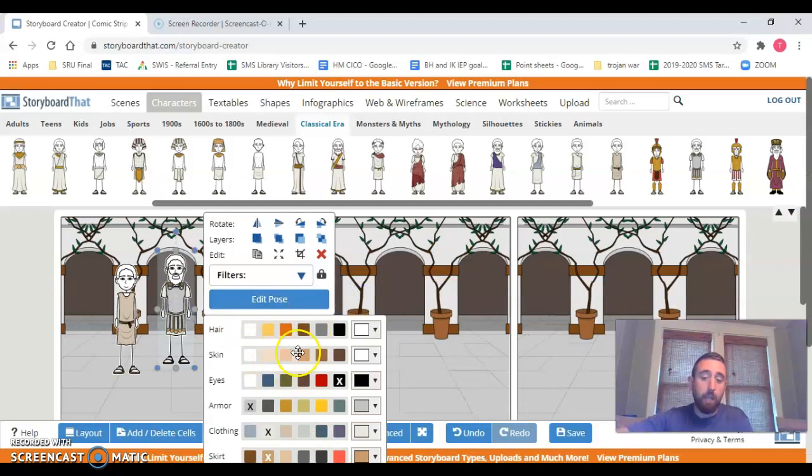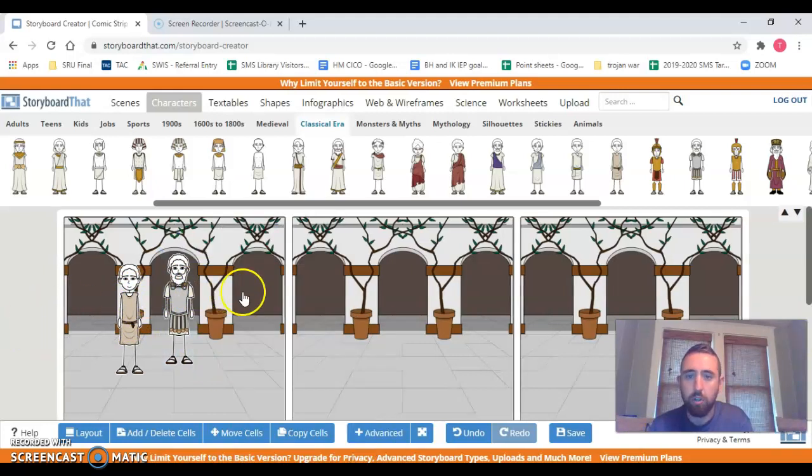Now you can get real complicated if you want. You can change their skin color, hair color, eye color, their clothing. To keep this video short, I'm going to keep these guys pasty and pale as Casper the Ghost, and just kind of show you some of the features.